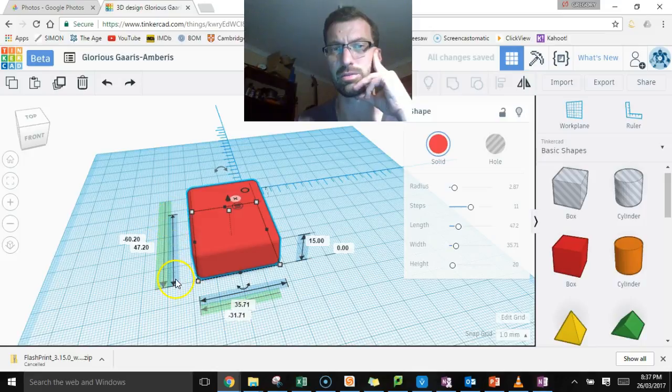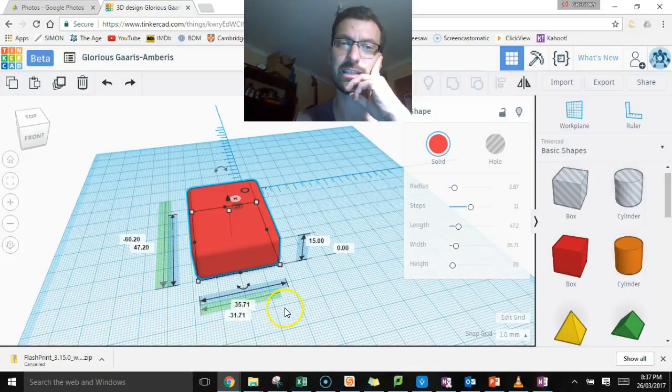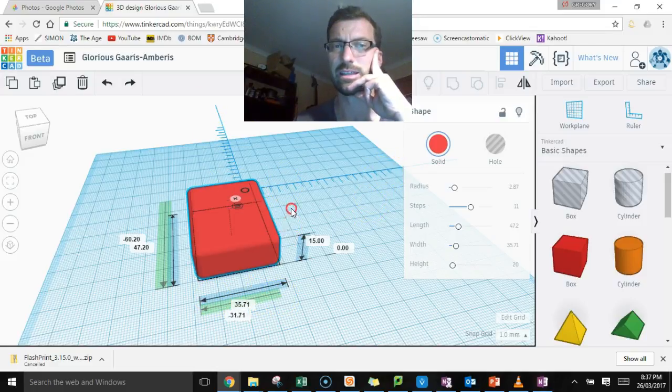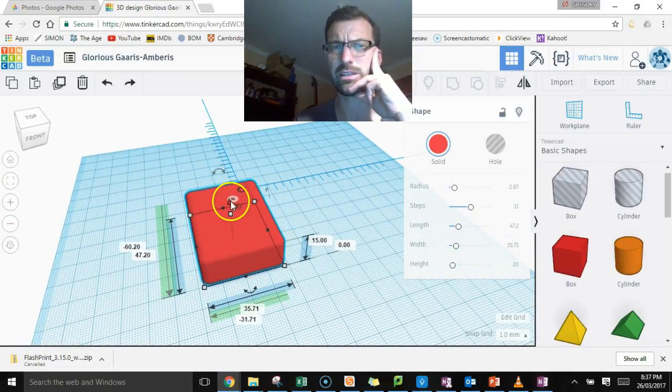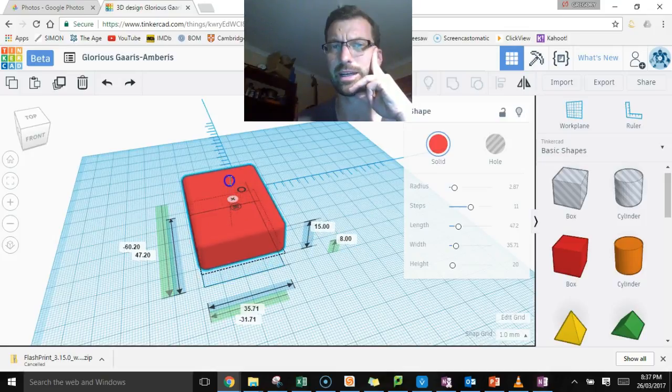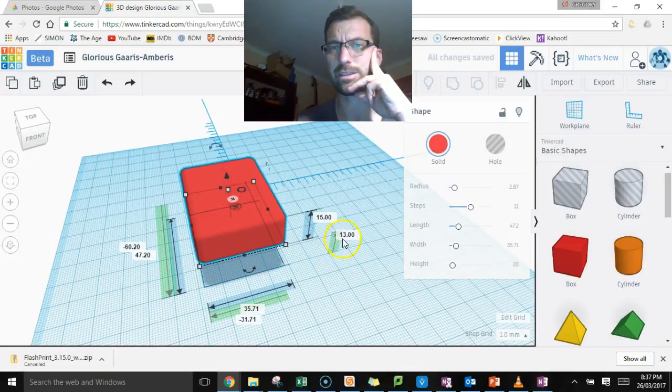So these blue lines indicate the length, width, and height of the object. And I believe these green ones indicate the distance from that ruler line there. Okay, so it's sitting on here. You can raise it by this little arrowhead. If you pull that up, that will raise it, and then it'll give you a distance off the work plane. So that's that 13. You can edit that directly as well.